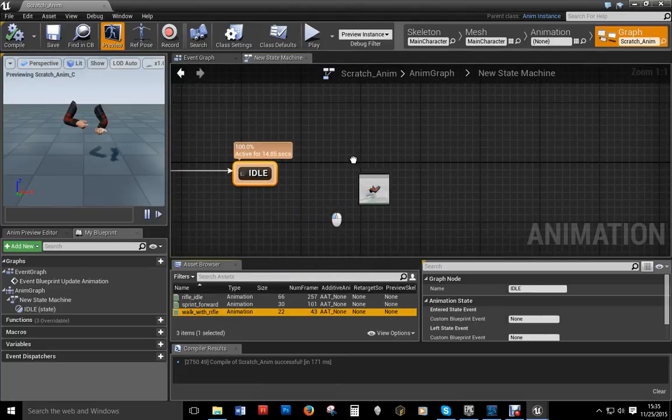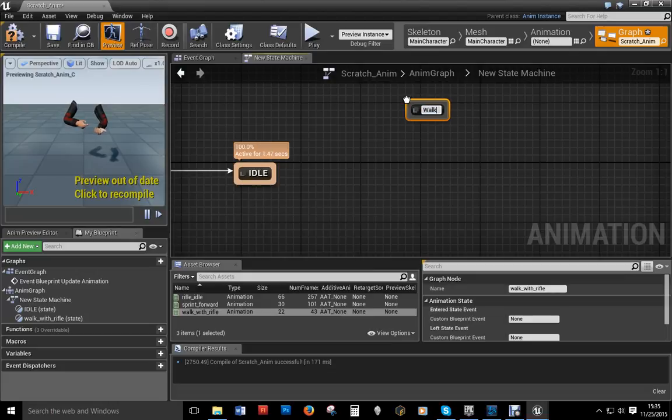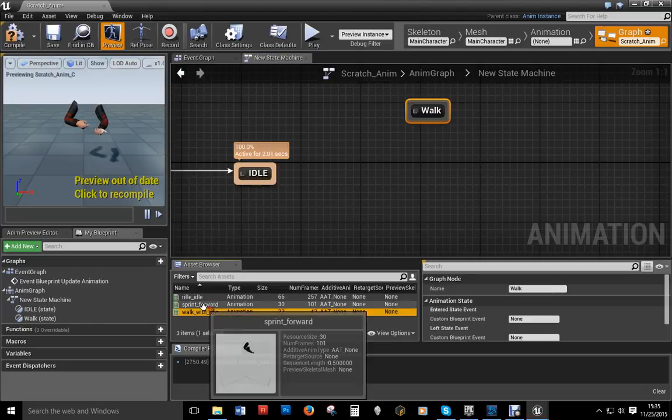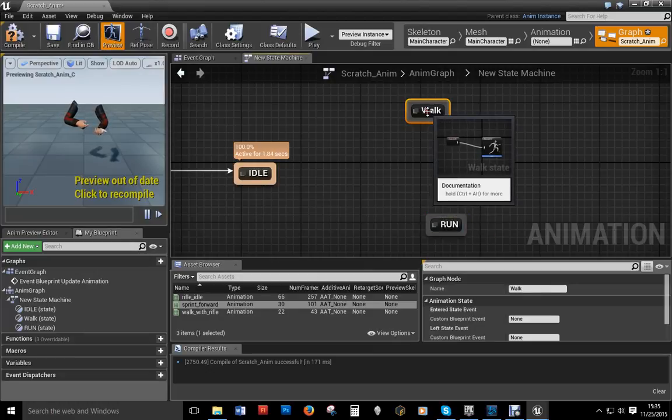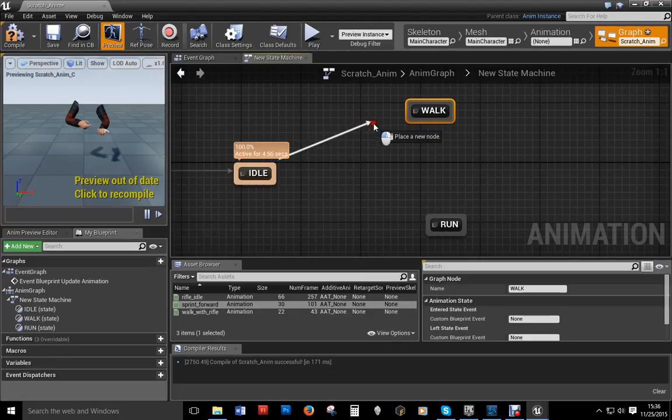But this will not allow us to have the walk and the sprint animations set up. So I'm going to drag out the walk animations and call this walk. I'm going to drag out the sprint and call this run. I want to rename this real quick. Walk. There we go. And what I'm going to do now is drag from the idle to the walk.